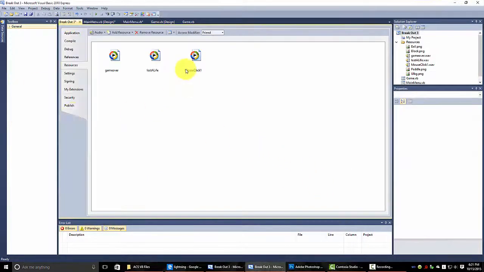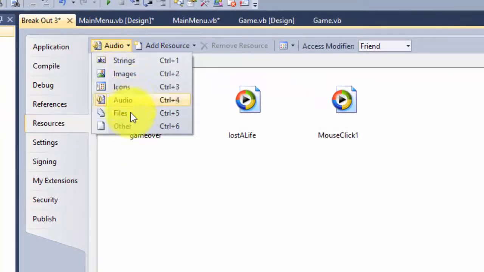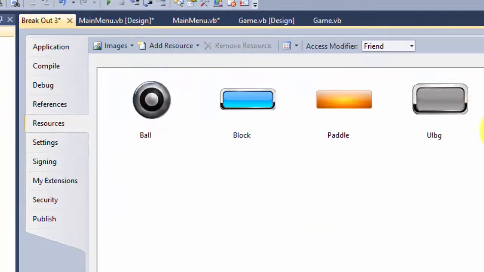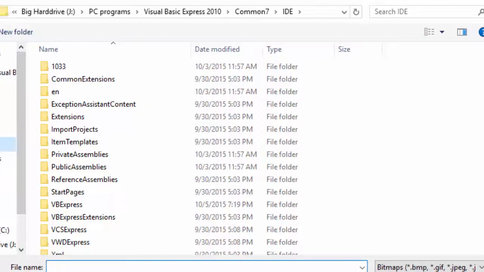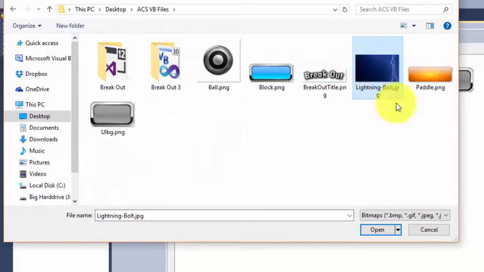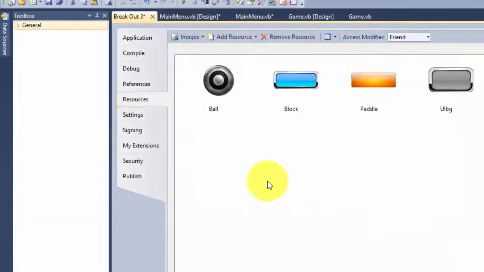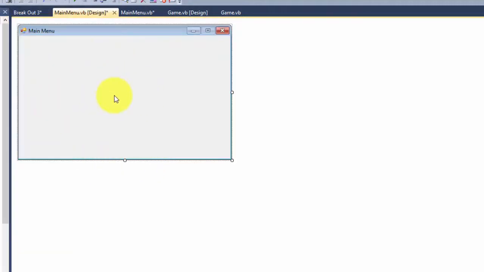Just like we did the audio files, we're going to have to import our pictures. So I'm going to change my little menu up here back to images so I can see it when it's imported. Add resource, add existing file, find your project folder. Here's that lightning picture that I already downloaded. Make sure yours is in your project folder and you can put it in. I'm going to click open. Bam, puts it in. I'm going to use that for the background.